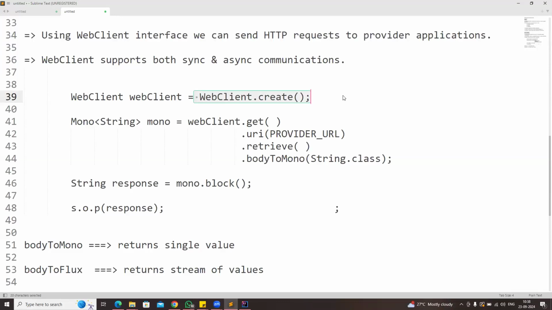Once we got the web client object, then we are using the web client.get method. Can anyone tell me what is the meaning of web client.get method? To make a get request, sir. I want to send a get request. What is the meaning of .uri? Come on guys. Provider URL. To whom you want to send the request.